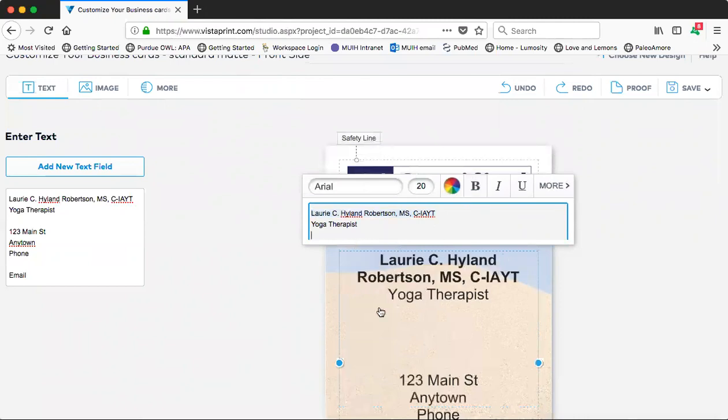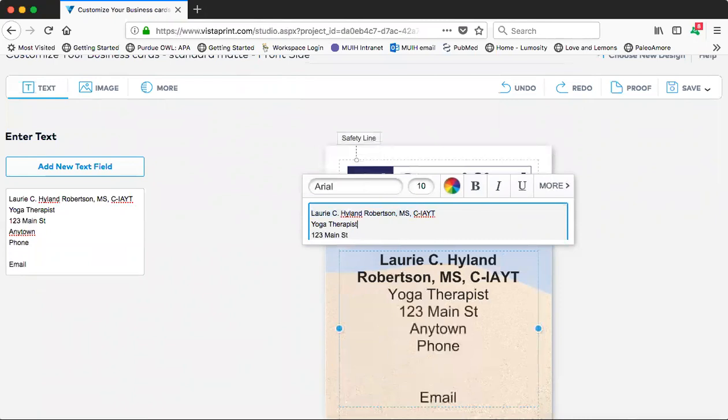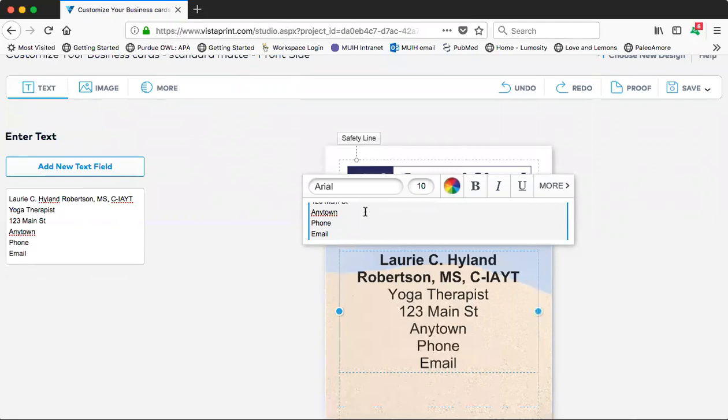And that looks like a little bit too much space there. So I'll delete that space. And again, you could take your time making this look exactly the way you want to. I think it would be nice to have the text match the C-IAYT logo. So I'll show you how to customize that. You certainly could leave it black.